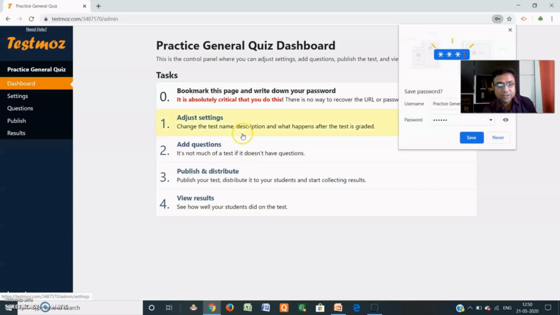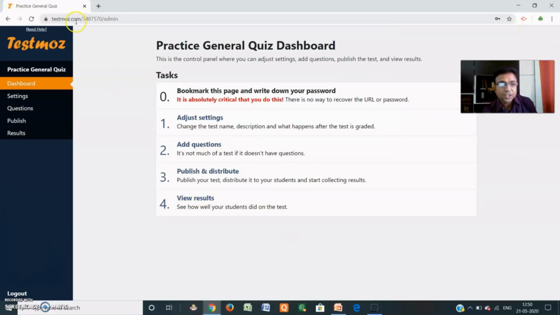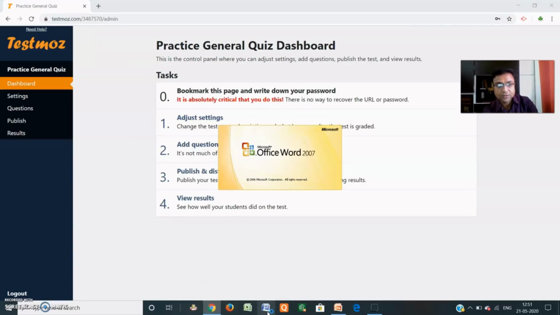Always remember this, it is important. Testmodes gives your URL, and this is the unique URL for this particular quiz. So bookmark this. Suppose this is the quiz I am saving in a web page for further use.